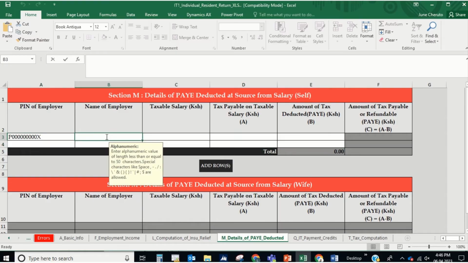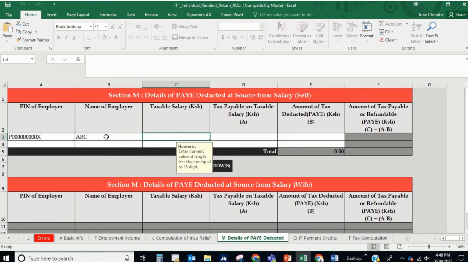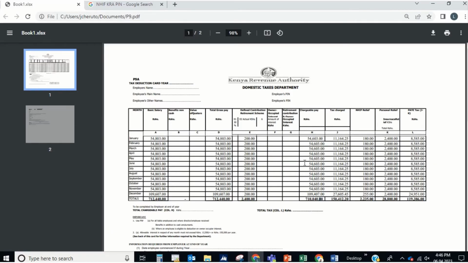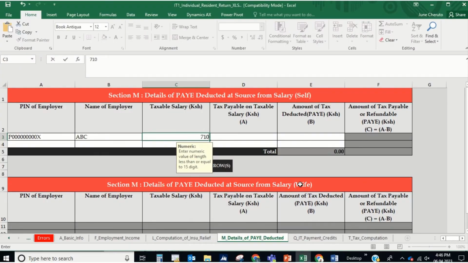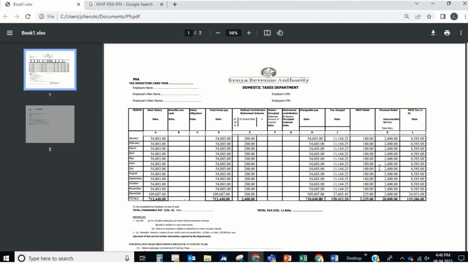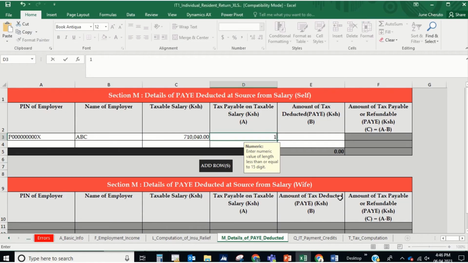So the first one we had was ABC Limited. The taxable pay is this chargeable pay, which is 710,040. The tax payable is this tax charged. Some P9s call it tax charged, some call it tax payable. And this was chargeable pay; some P9 forms call it taxable pay. So they mean one and the same thing. So this is 150,412, ignore the decimals.